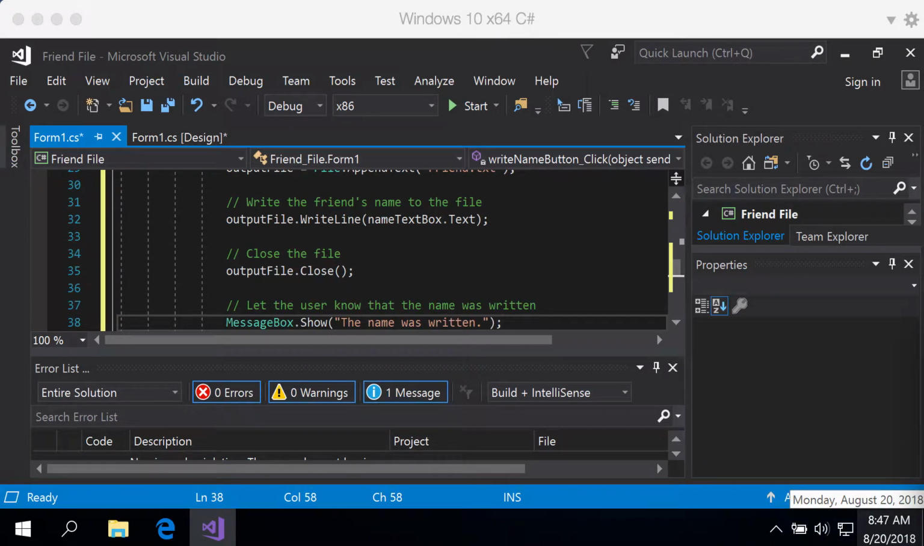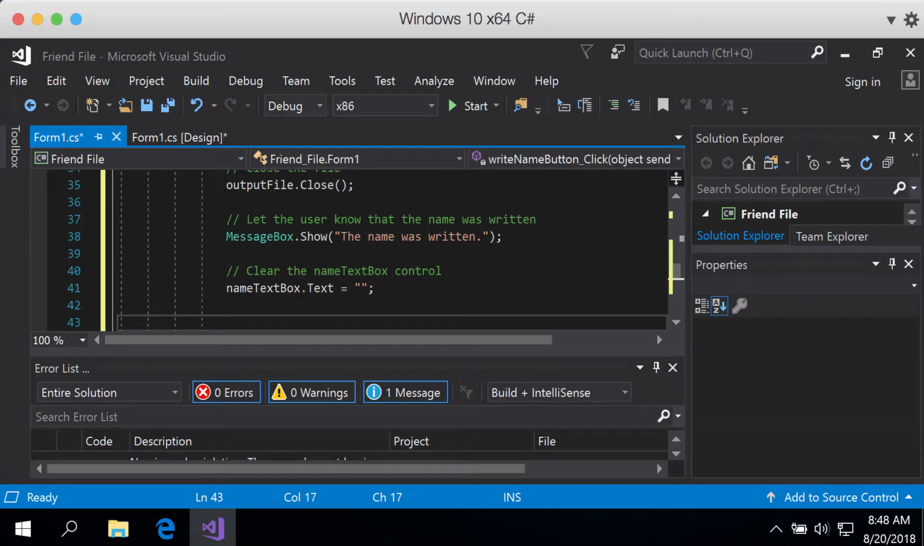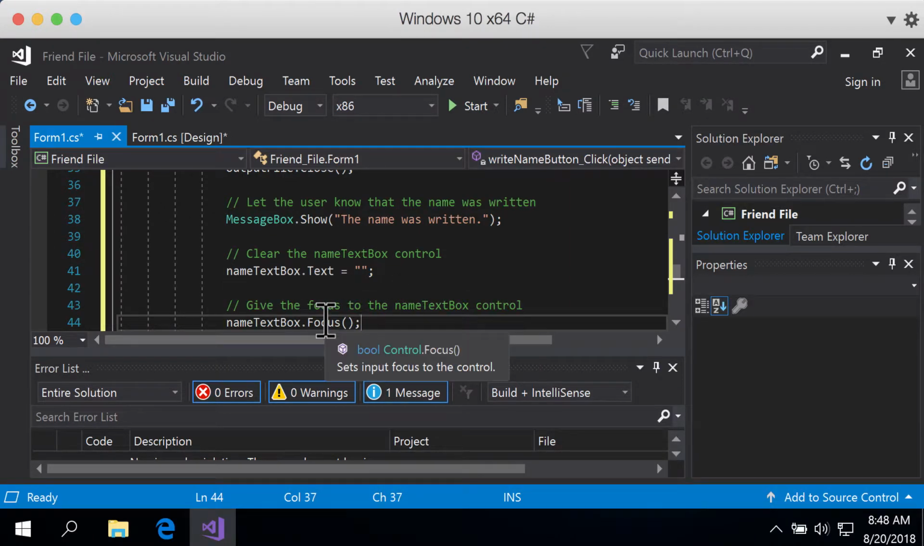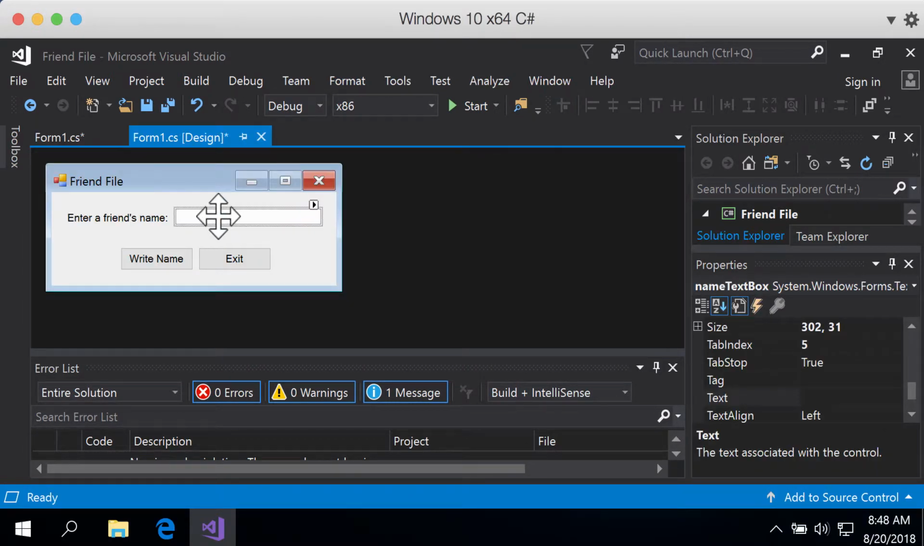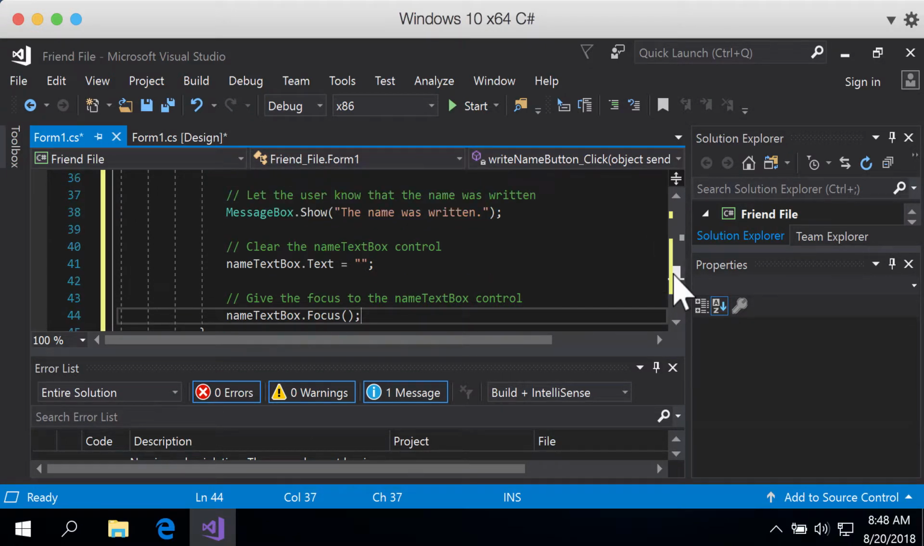We want to clear the text box so that the user can enter another thing without erasing. And we also want to set the focus so that our application is already set up and ready for us to enter things inside of the text box. We're going to say name text box dot focus, so that focus is set to this control. And that's pretty much it. That is the different things that we're going to be doing here.